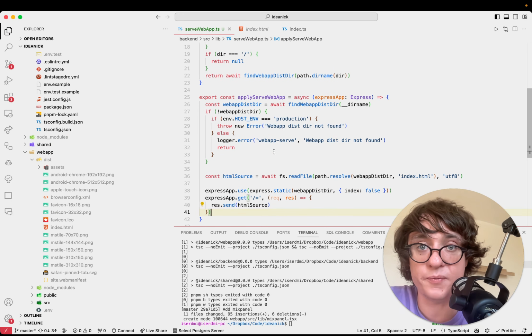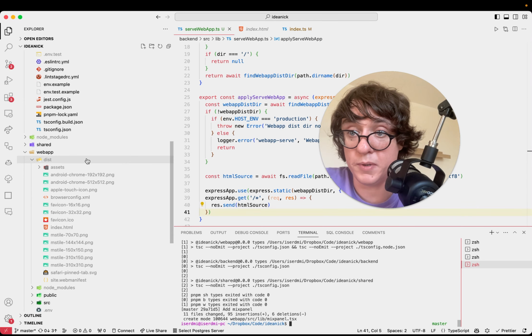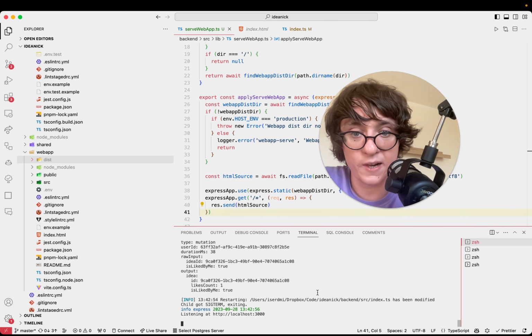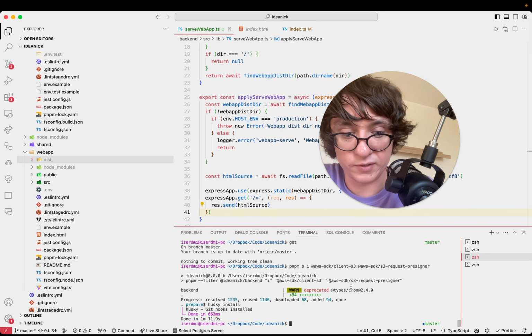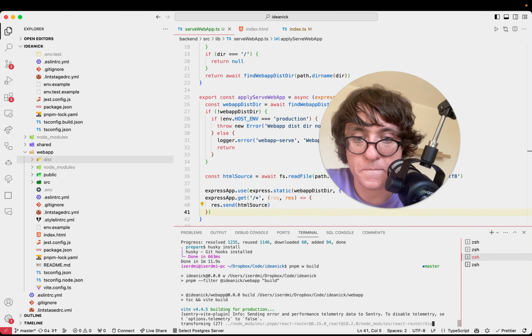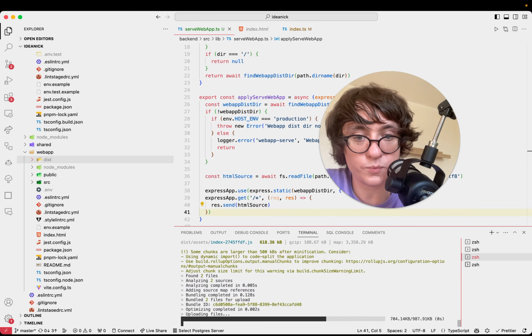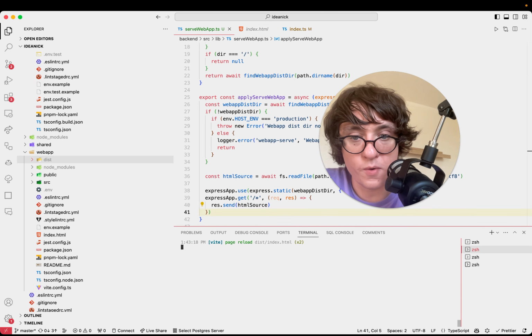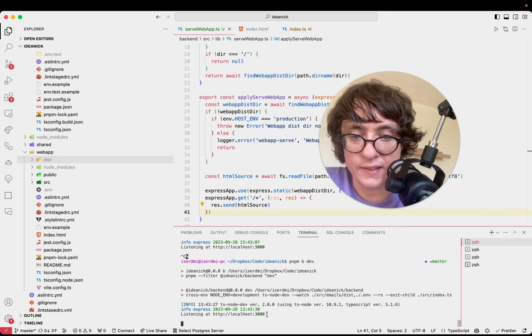So we have backend, pnpm dev here. And let's build our front end, pnpm build. So it's building now. Meanwhile, let's restart our backend just in case. All right, and our backend is at address 3000.